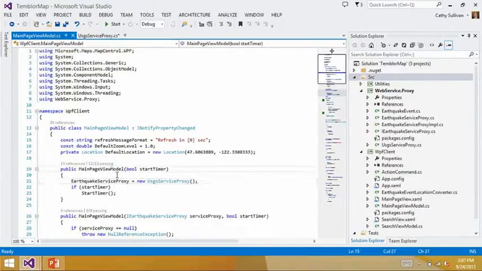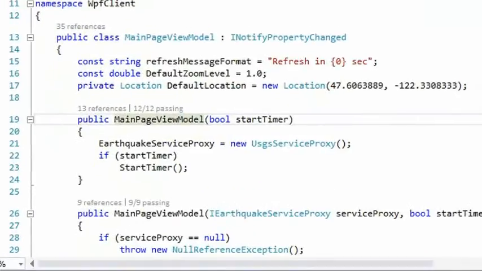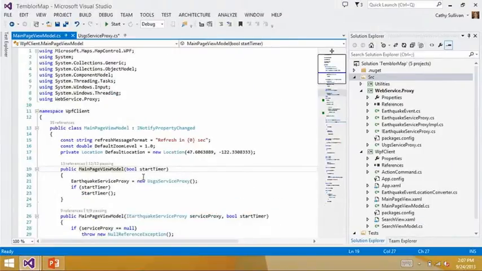Now, in this file, I'm going to zoom in a little bit for you. You'll notice right above that line 19, I have two code lenses available to me. The first one are references of where I'm calling the main page view model, and the second one are unit tests that are associated with this method.